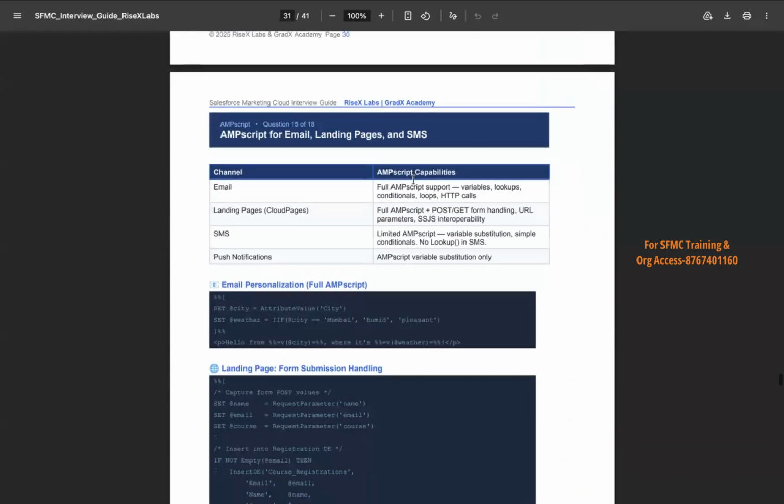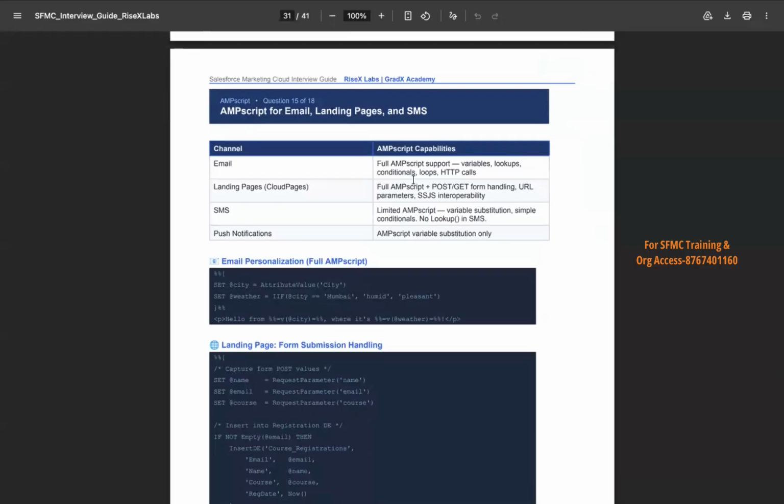Okay. Now next is AMPscript for email, landing pages, and SMS. So we have to write separate AMPscript for email as well as landing pages as well as, let's say, SMS and push notifications. So how can we write it? AMPscript is actually a theory question. It is about the capabilities that AMPscript has for email, landing pages, SMS, and push notifications.